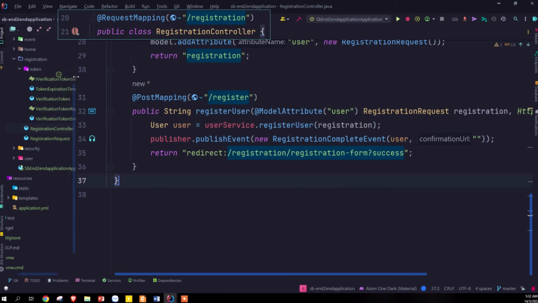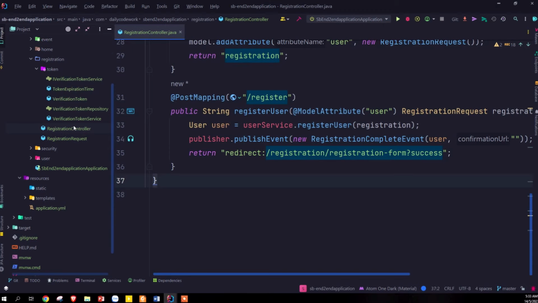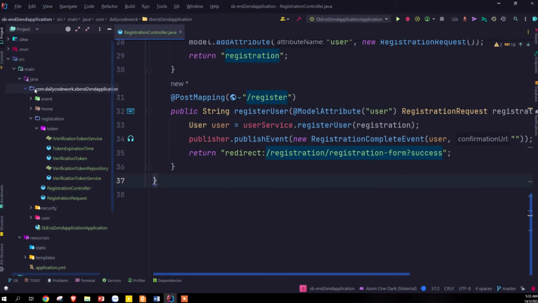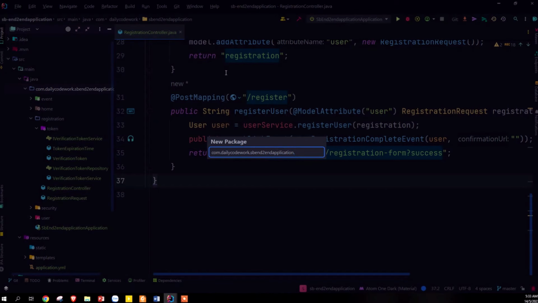So now here we have a URL that we're going to put here, right? What we're going to do right now is create a utility class where we can define the URL that we're going to attach to the link that we're going to send to the user. So when the user clicks on that URL, it's going to take them back to our application, right? So for that, we're going to create a new package. I'm going to right click on the main package here and create a new package called utility.